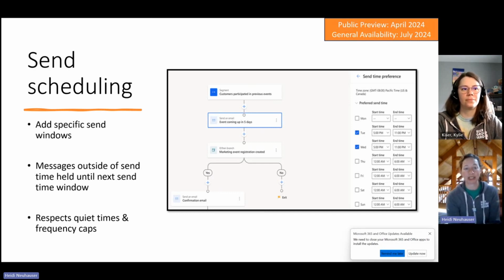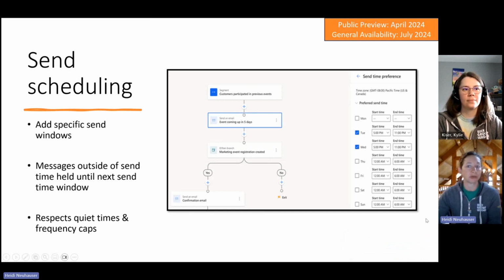I think it's another way to make sure that your people get the message in the time that they should get it, when we predict they're most likely to respond to it. So this one is public preview for April, so that's coming soon, and general availability currently set for July.